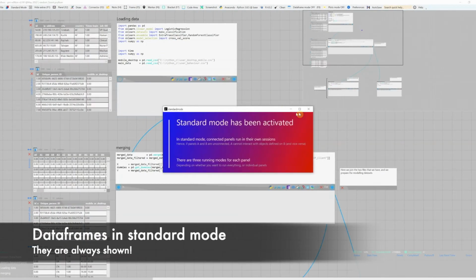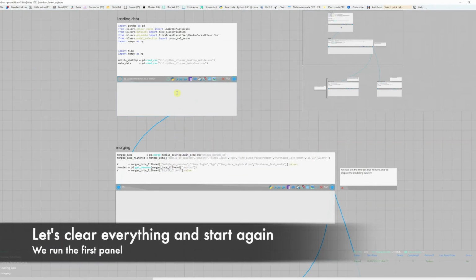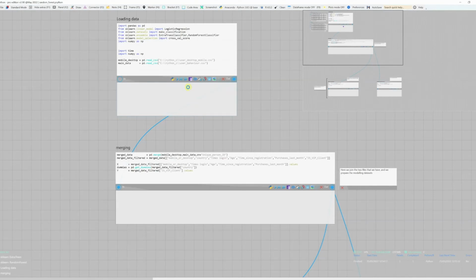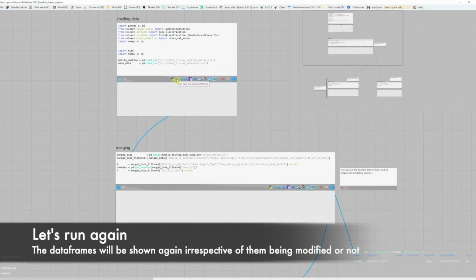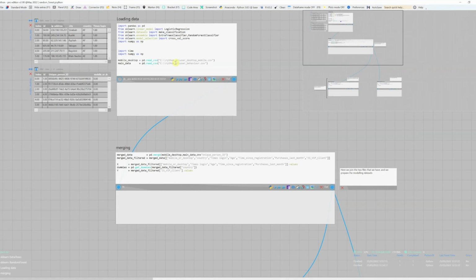In standard mode, it's even easier to explain. Every time we press on Run using either one of the three buttons, the data frames will be shown. It doesn't matter if we modify the panels or not, everything gets shown, period. The reason is because every time we press Run, a new R or Python session is created. For example, here I am running this multiple times. You can see it gets shown again and again.